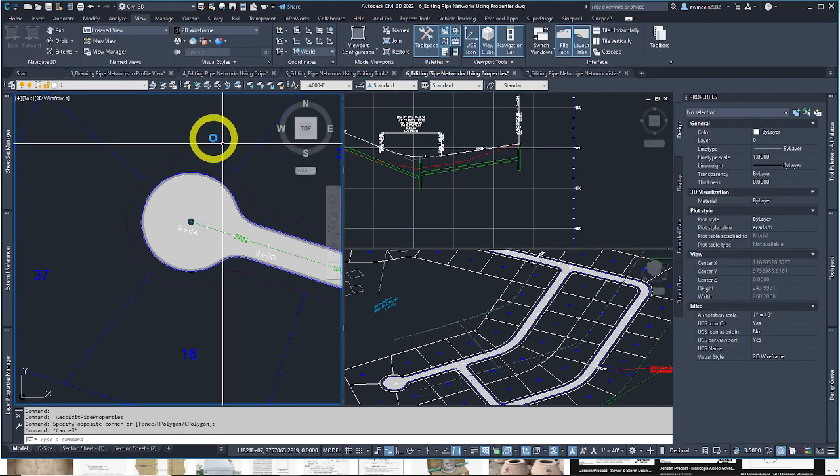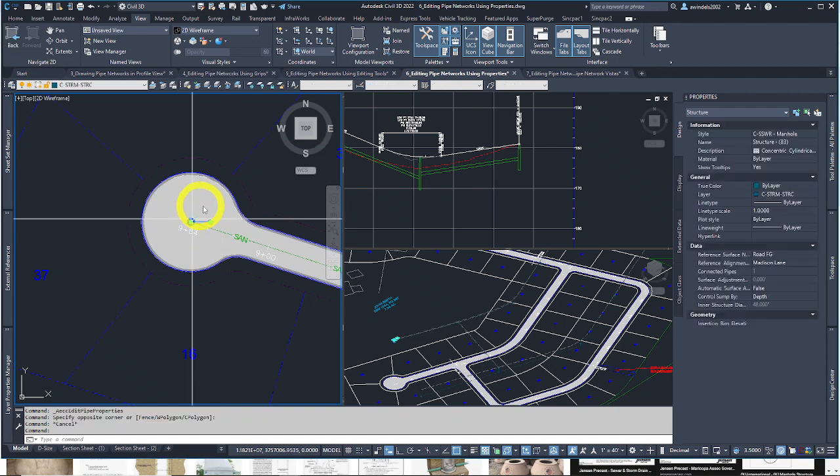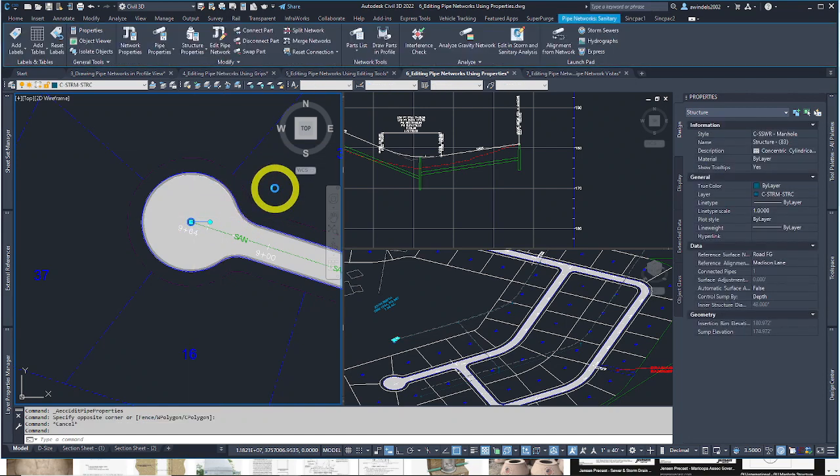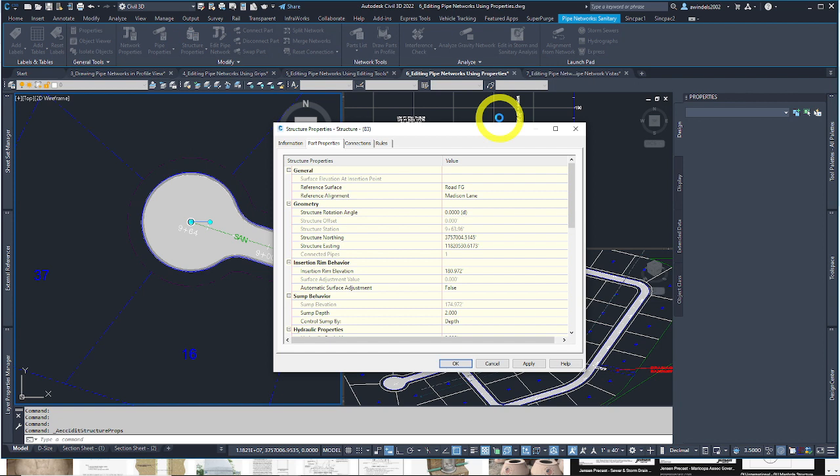Let's get in our left viewport. Let's select this manhole at the dead end terminus of the bulb of the cul-de-sac. And let's go back to structure properties again to drill into our deep properties of this structure. They open up, and it's already set to 2 feet for the sump depth. Let's go find the sump depth here.